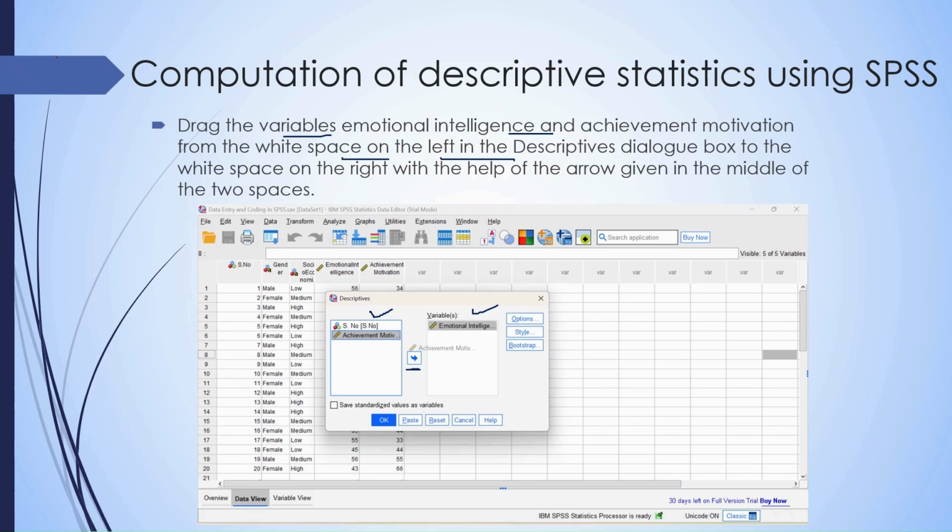Now, drag the variables emotional intelligence and achievement motivation to the white space on the right in the Descriptives dialog box with the help of this arrow given in the middle of the two spaces. So why are we using only achievement motivation and emotional intelligence? Because these are numbers. So if you want to calculate mean, median, mode, you need numbers. You cannot calculate the mean for gender, right? Or socioeconomic status, right? So we have two of those variables which can be statistically processed. So we are going to choose that.